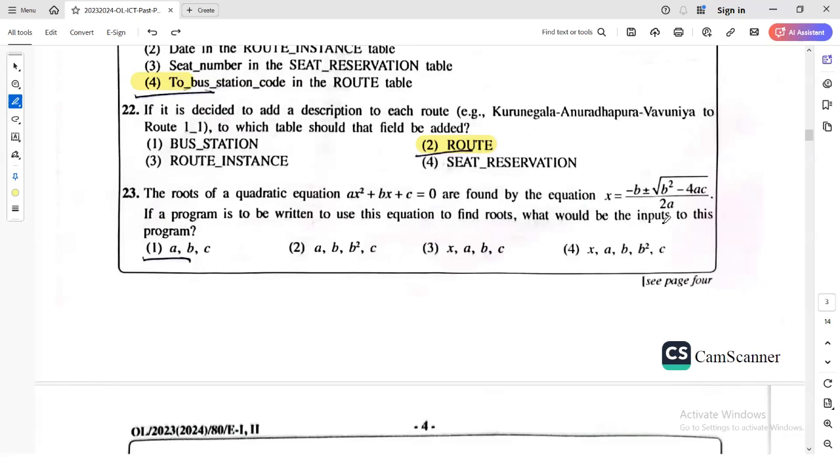So what would be the inputs? In this formula in maths also, we will be taking A, B, C values, right? And we will find the X value using this. So you will have two answers based on plus and minus, right? The positive and negative scenarios. So here the inputs are A, B, C. So very direct answer, and the output would be X.